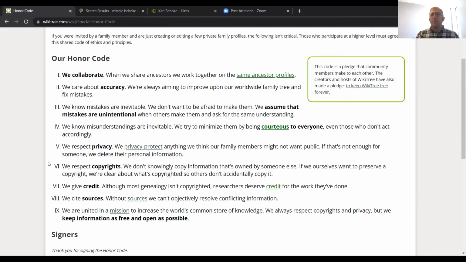I'll be looking on Ancestry, trying to track down where something came from, its source. They're a lot more careful. The standards are a lot higher on WikiTree. They expect you to cite sources, give credit, and respect copyrights. And we are united in the mission to increase the world's store of knowledge. We always respect copyrights and privacy, but we keep information as open and free as possible. So that's cool that that's number 9, that they're just working to keep things free.